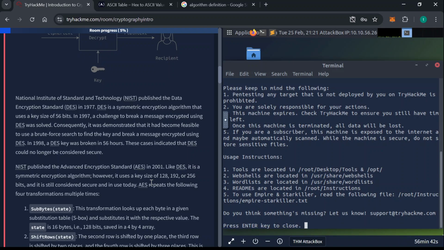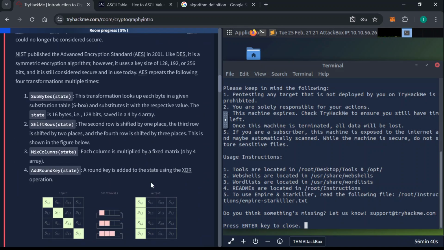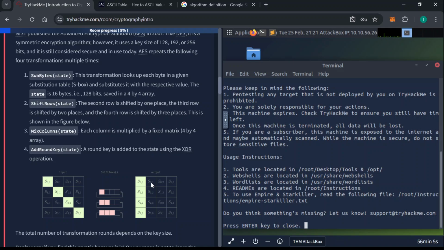AES repeats the following 4 transformations multiple times. So there are 4 things that it does multiple times to make the process secure. We have SubBytes, ShiftRows, MixColumns, and AddRoundKey. SubBytes: this transformation looks up each byte, don't forget 8 bits equals 1 byte, in a given substitution table, that's the S-box, and substitutes it with the respective value. The state is 16 bytes, that is 128 bits, saved in a 4x4 array. It's like we have a matrix, a 4x4 matrix.